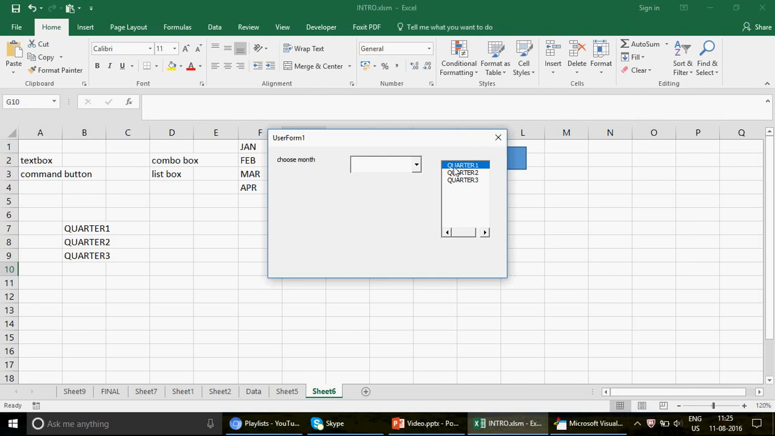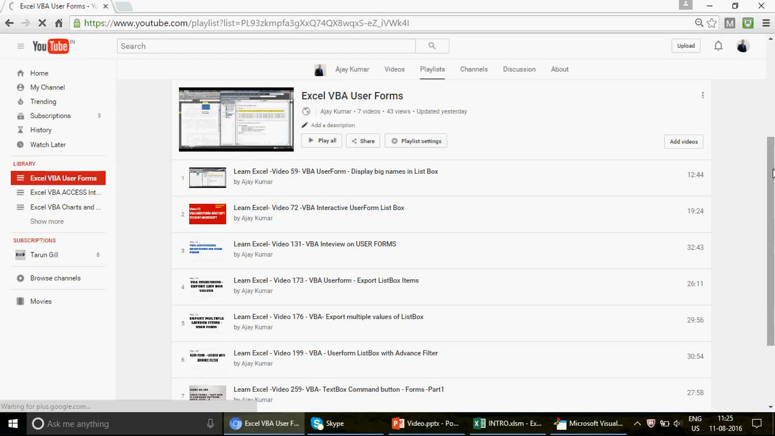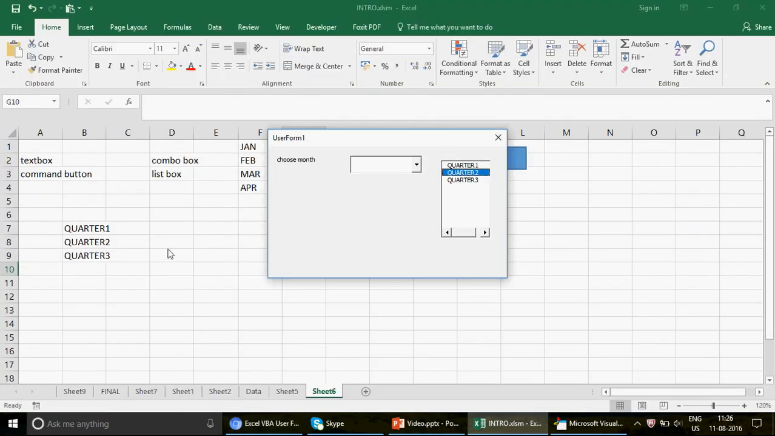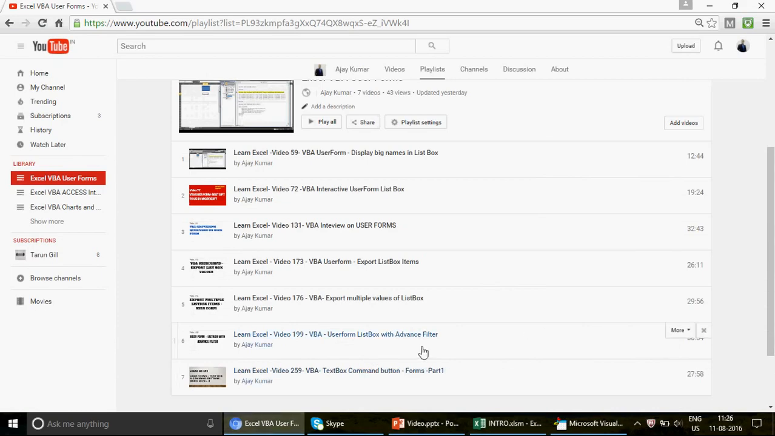So if you want to know how to run the loops in the list box items, for example, how would you come to know which value user has selected? So I have already explained those things in these Excel VBA user forms. Go and watch those amazing videos. But first, you should have a good understanding of the list boxes, right? Which I'm sure this video has given you. So here you can see display big names in the list box, and if your name is too long, then how you can display in the list boxes. Export multiple values of list box. If you want to export all these values from the list box to somewhere, maybe in your Excel or in any other workbook, any other sheet, so that also can be done. So there we have talked about the different loops which you can use in the list box. This is also one of the very good videos, user form list box with advanced filter, right?